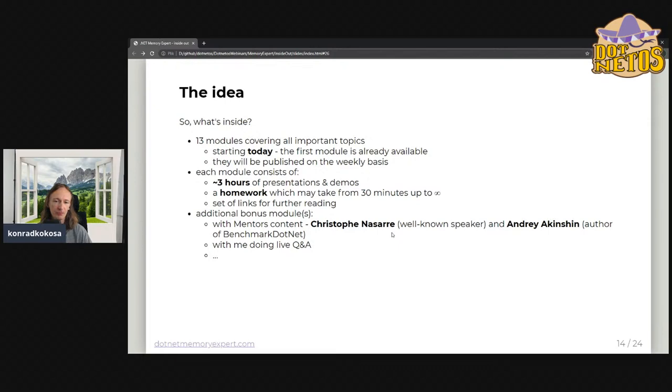And there are some additional modules, like the Q&A session with me, and also maybe something in the future. We will see. I'm thinking about modules like, if .NET 7 becomes available, we can create a module that will show the differences and so on. So it is at least 13 modules, but it will probably keep growing.